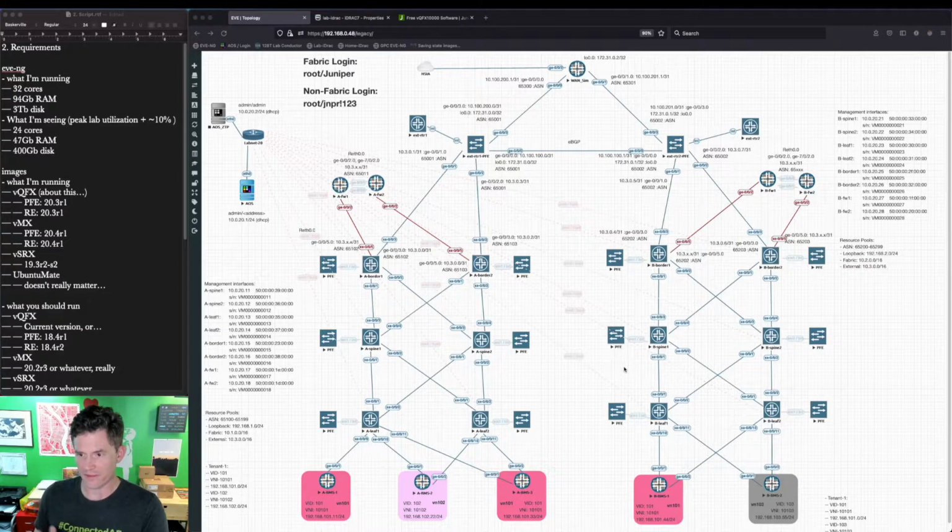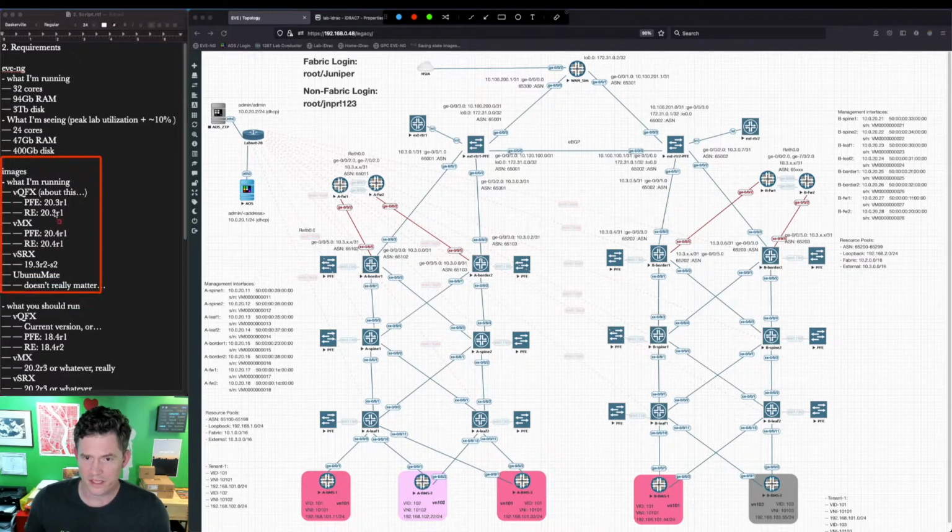Now, as I mentioned, I've got vQFX, I mentioned VSRX, I actually also have VMX up here acting as my DCI routers. Like I said, these exist outside of the fabric. The versions of code that I'm running, kind of specific to me, you can see that I've got this version of vQFX. Funny story, and let me tell you a little bit about vQFX first.